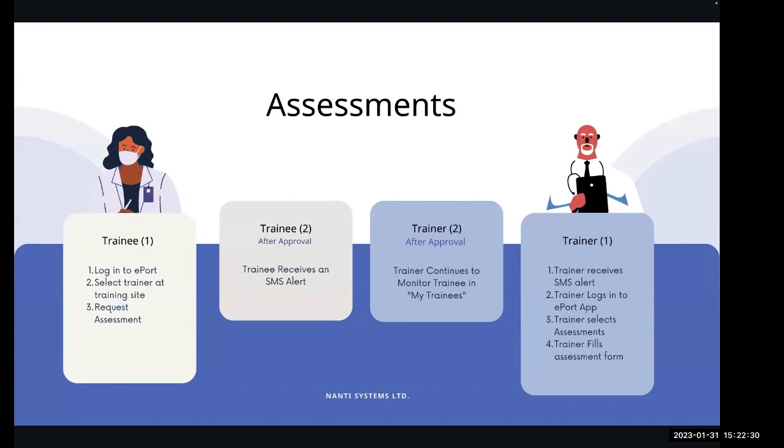You will just send a request to your trainer. And like the same thing we saw for the rotations and the procedures, all they have to do is log on to the application. If they have any pending assessment requests from you, they view the form and fill it out, and then you receive an SMS alert when they are done with the assessment.